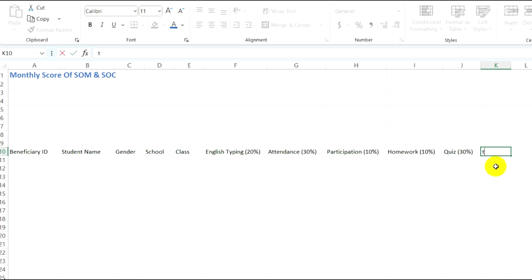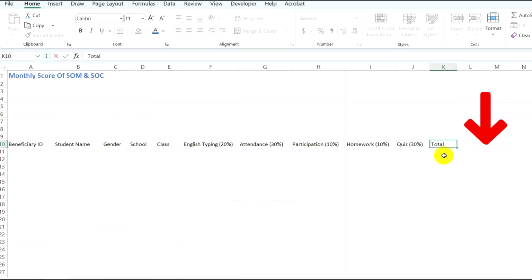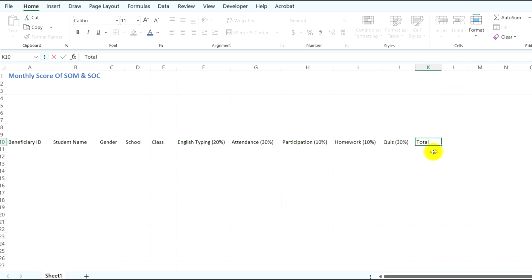Next, show total score in the K column. After that, the cell displays the average score. The next cell shows rank. And last, to show the result, pass and fail.